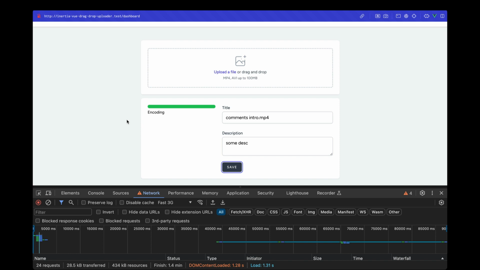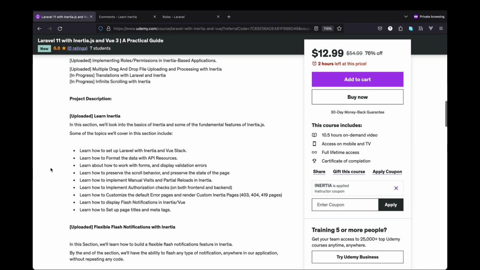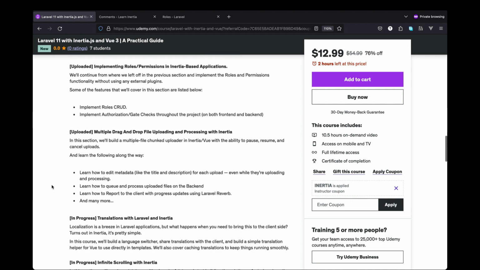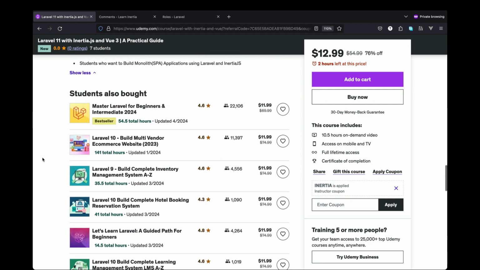And yeah, these are the projects that we'll be building throughout this course. And we'll also look at some interesting use cases, like how we can customize the default error pages in Laravel and render Inertia responses. And we'll also look at how we can implement translations with Laravel and Inertia. And we will also look at how we can implement infinite scrolling in an Inertia-based application. So yeah, you can go ahead and look into the course roadmap, which is all listed in here. And I believe that you'll learn a lot of stuff along the way.